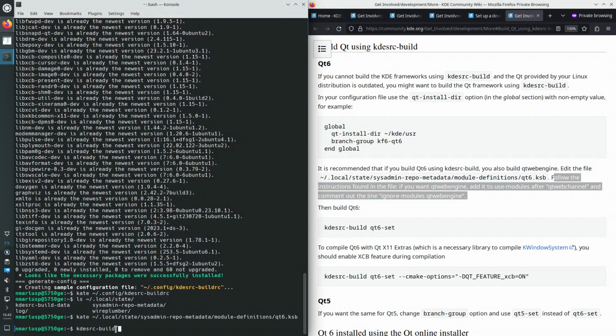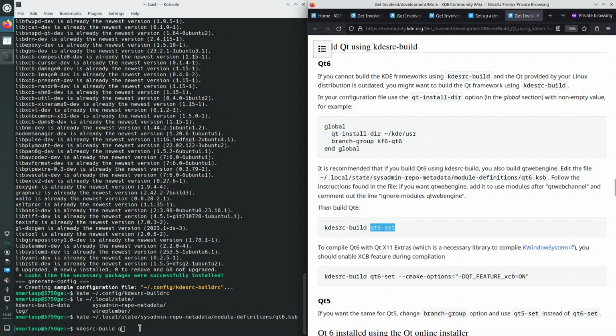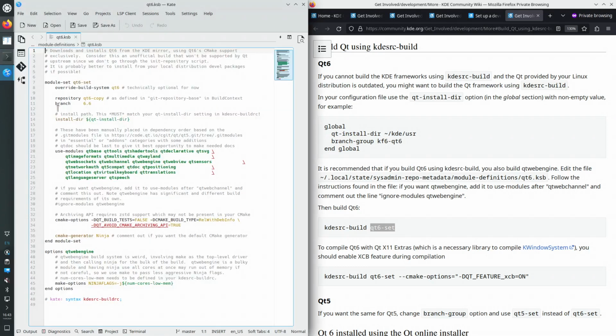So kdesrc-build is present in the tilde/.local/bin directory, which is available in the PATH environment variable, so we can just start building. We can start doing it like this. All of the Qt6 modules are considered by kdesrc-build a module set. The module set is named qt6-set and was defined in here. Module set, qt6-set. All of these Qt modules.